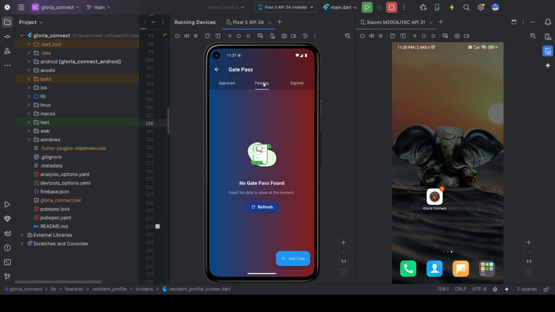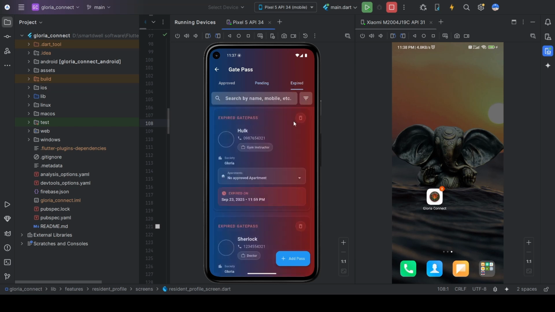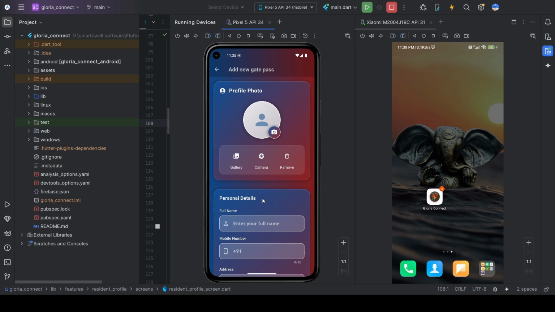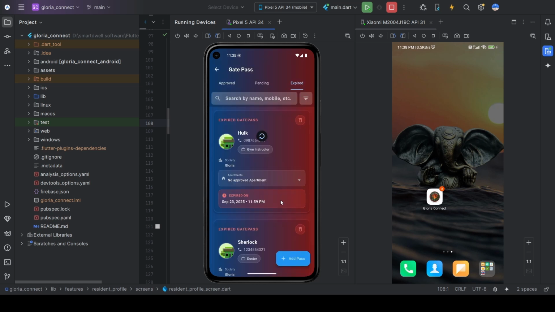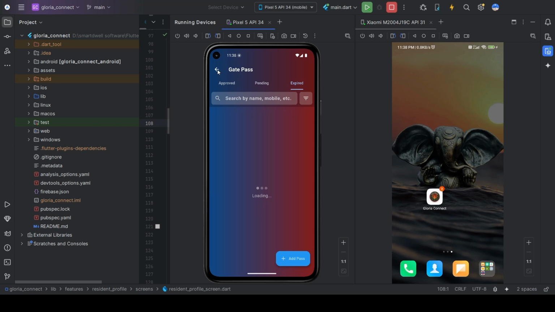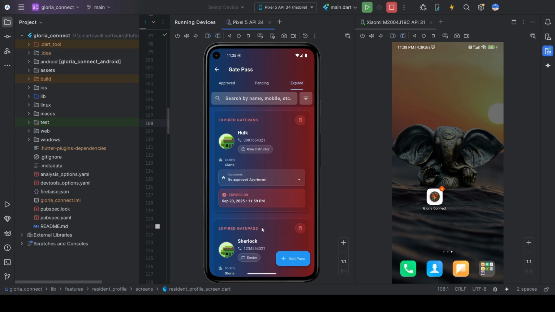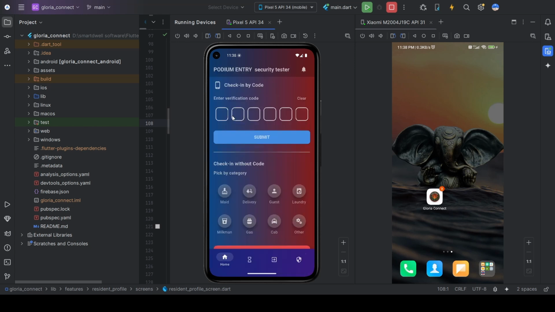Here you can see the pending gate pass, and here you can see the expired gate pass. And this is the screen where you can create the gate pass for the visitor. Now the next time we have to make an entry of the visitor, we can simply get their passcode and enter it here. So we don't have to take the photo and take the number and name from the visitor every time he enters the society.